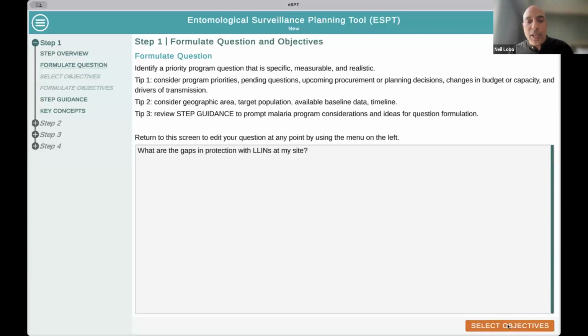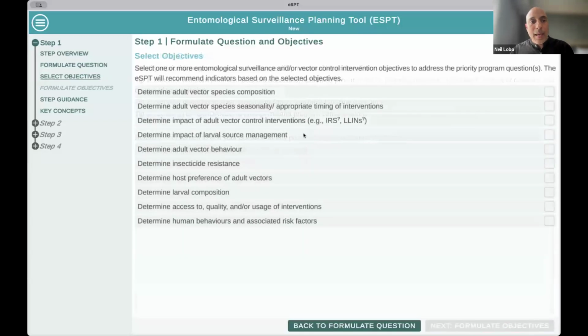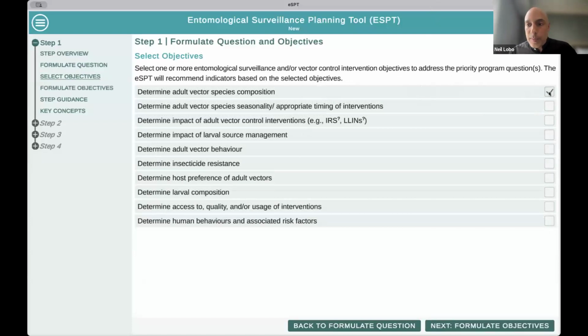Now we want to select our objectives, as in what do we want to achieve? And this is kind of important because this can down-select some things downstream. So our bed nets are effective. Now we go through to see what's relevant. Vector species composition is relevant. Seasonality is irrelevant. We want to determine the impact of the adult vector control interventions, bed nets, of course. Larval source management, we can skip that. Determine adult vector behavior, yes, because that's how bed nets function. Determine insecticide resistance, yes, because that's how bed nets function.